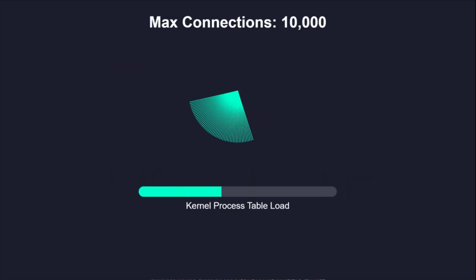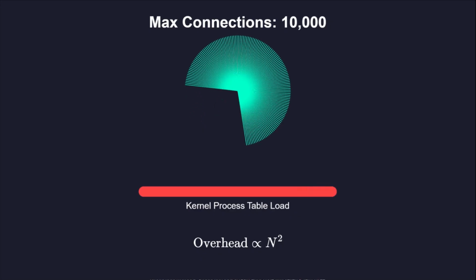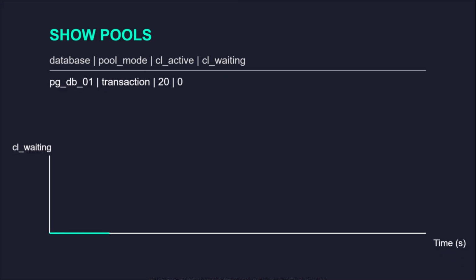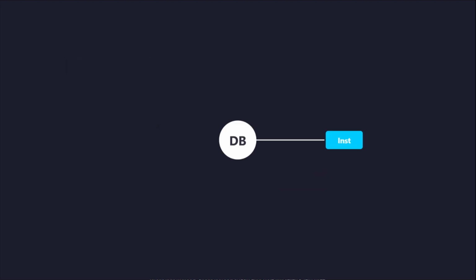Setting max_connections to 10,000 without a pooler is a recipe for disaster. The overhead of managing the process table will paralyze the kernel. If using PgBouncer, monitor the SHOW POOLS output. Look specifically at the cl_waiting column to see if your pool size needs to increase.